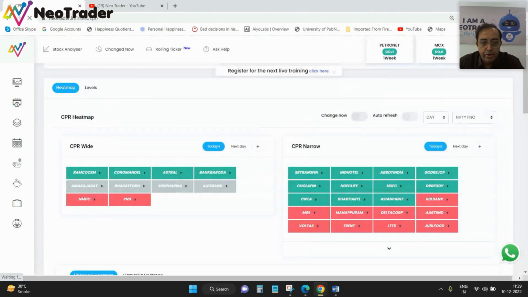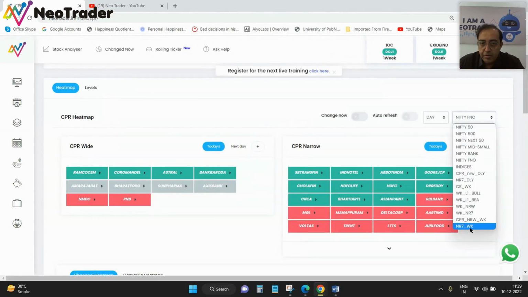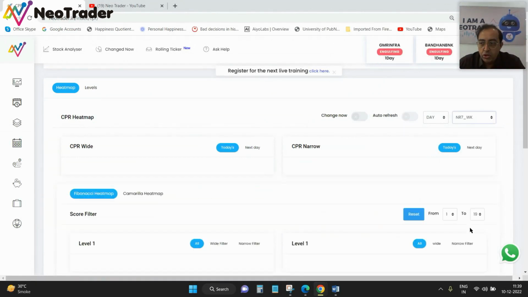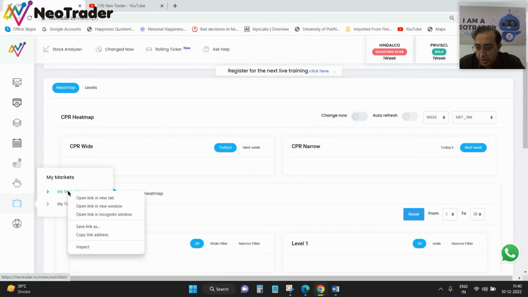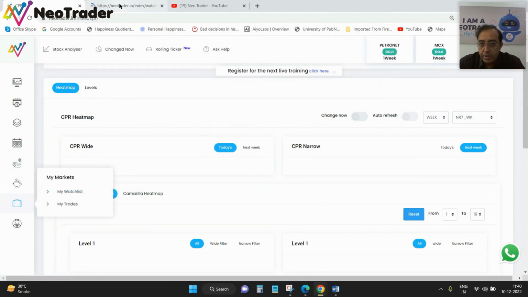Very good. So now if you see here, we have created this NR7 weekly, a watch list called NR7, and these stocks have not shown any movement yet. This is based on the week. So मुझे weekly select करना है. I have to select the week and then go into the next week. Let me see, stocks have got added. Let me go here and check. Hold on a moment.